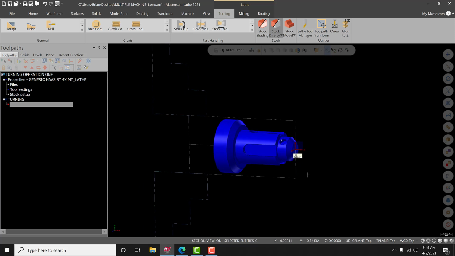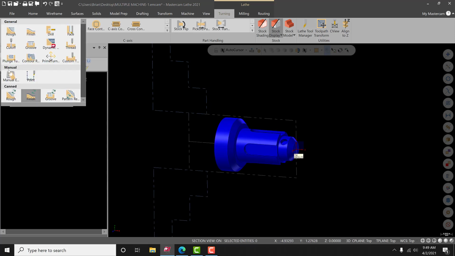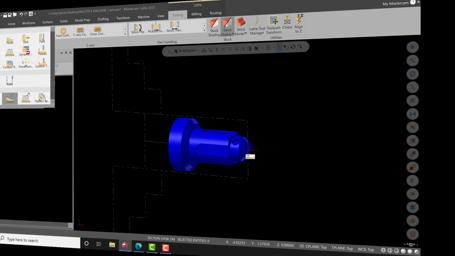Okay. So I'm going to pause here, let you catch up with this setup, and then we're going to get into using canned cycles, which some of you may or may not have done in other classes. So we'll work with these canned cycles for roughing and finishing instead of the standard rough and finish.